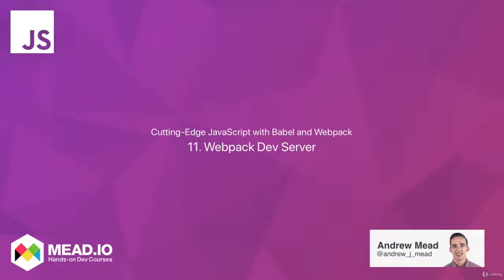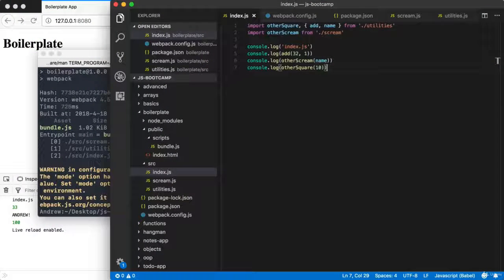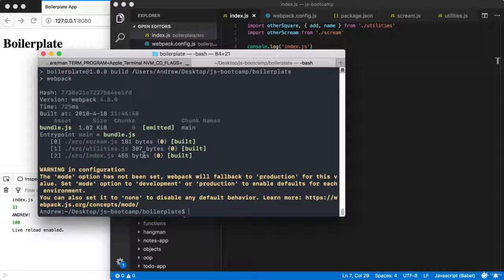In this video, I want to take a few minutes to talk about how we can improve our local development workflow. So currently, if we're working on the application and changing our JavaScript files, we have to manually switch over to the terminal and rerun the build script in order to actually see our changes reflected. That slows us down. It's super annoying to have to come over here and rerun the script every single time we make a change.